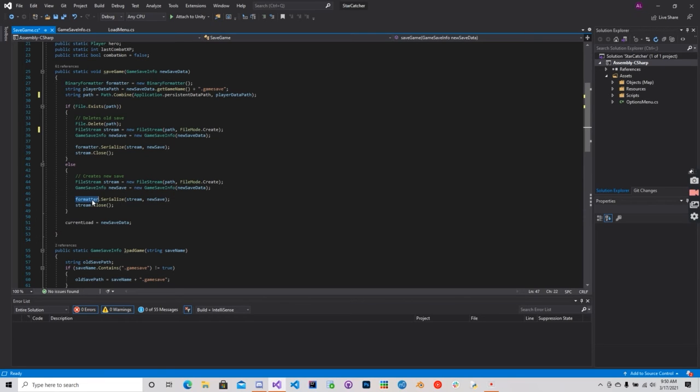And then I take my formatter, and with any formatter that I want, I can call .Serialize. That's what the System.Serializable does. I can serialize the stream, which is the location where I want to write to, with the information I want to write to it. So here's the game save. So what we'll do is we'll write on this location all that information. And then important right here, you have to close the stream afterwards.